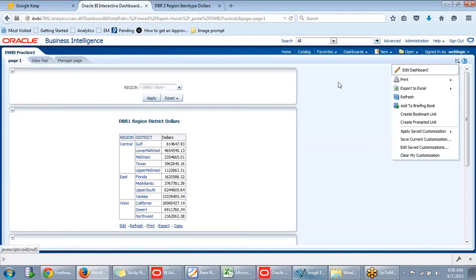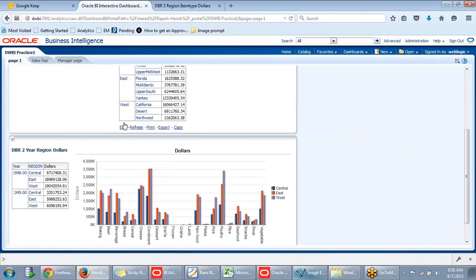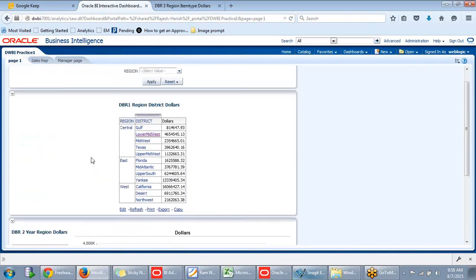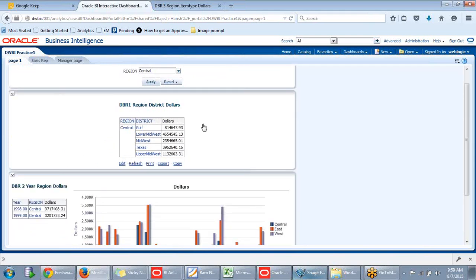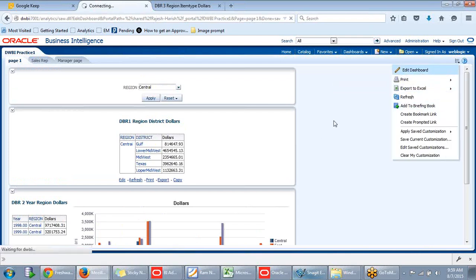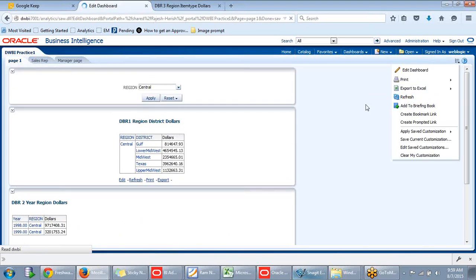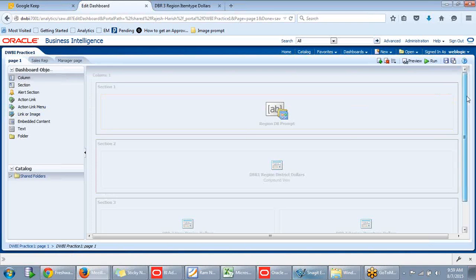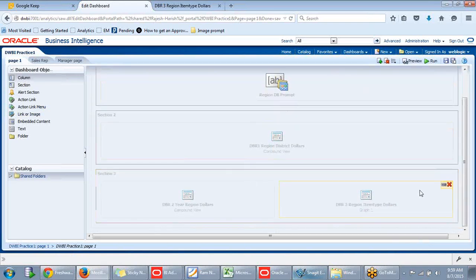Let me edit the other thing as well. Now it will work for both these two reports. And I click on this central, provide central over here. Click on apply. Now this report also got filtered with central. On this edit dashboard. And do the same for this report as well.